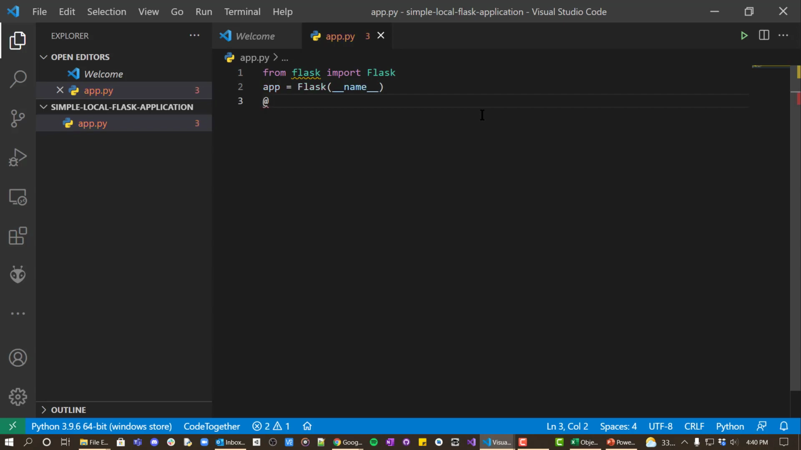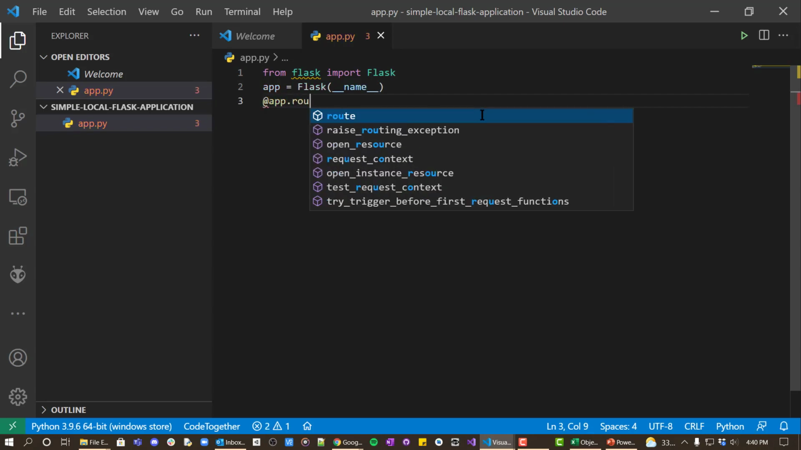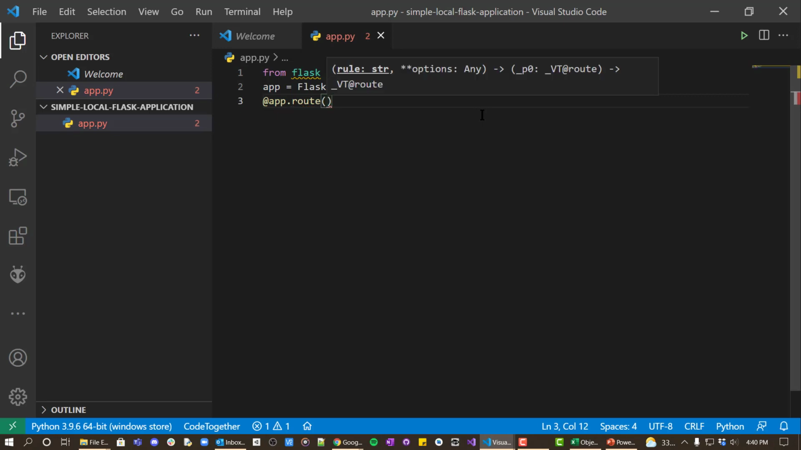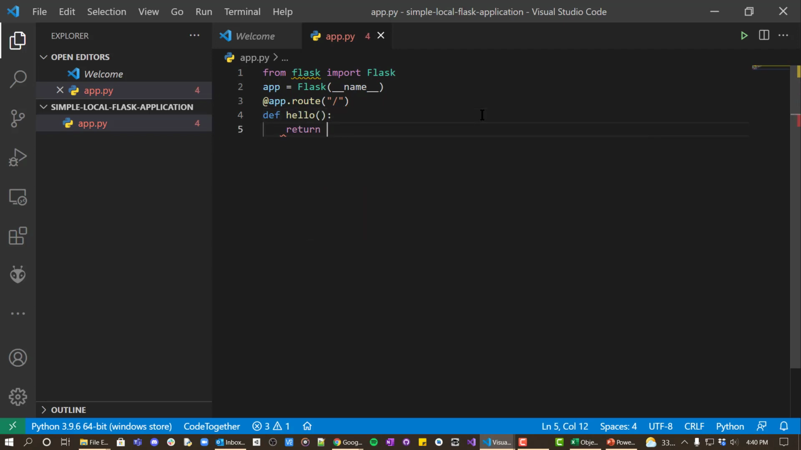And then we're going to say app.route, and we'll explain what this is in a little bit. And we're going to define a function here. Hello will be the name of the function, and it's just going to return hello world. And that's our basic Flask startup.